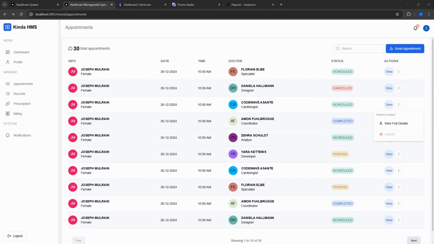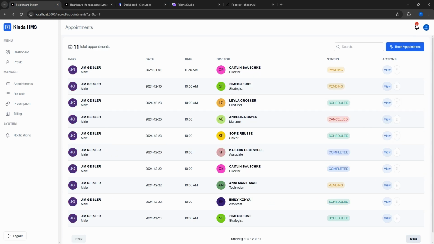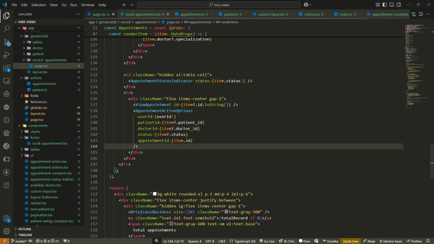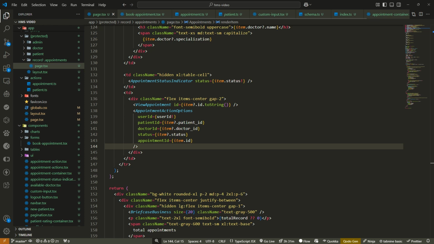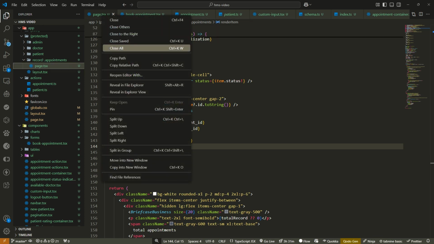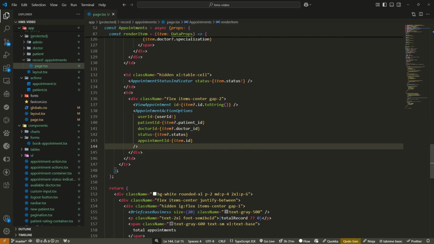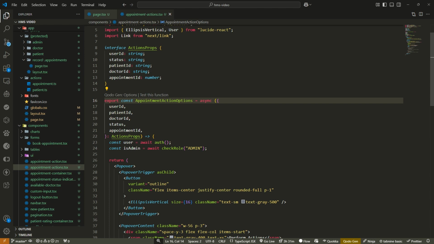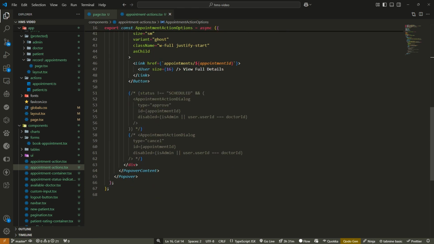Okay, so now we're almost done. So let's do this, cancel the appointment start. Okay, so yeah, we only have this. So let's do that. If we go inside the appointment here, I think I can close most of them. Inside this is where we have this and that. They are the same component, appointment action dialog.